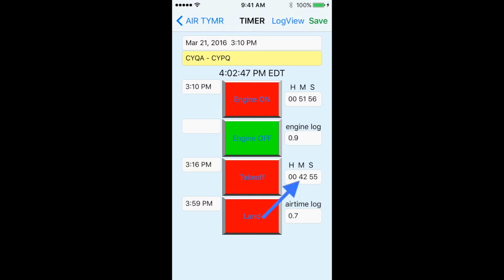The right window beside the red takeoff button has stopped calculating the air time, and the right window beside the red land button will display actual air time in hour, decimal hour format, which is common for logbook entries in the airtime log window. This saves you the annoyance of doing that conversion yourself from the hour, minute, second format.